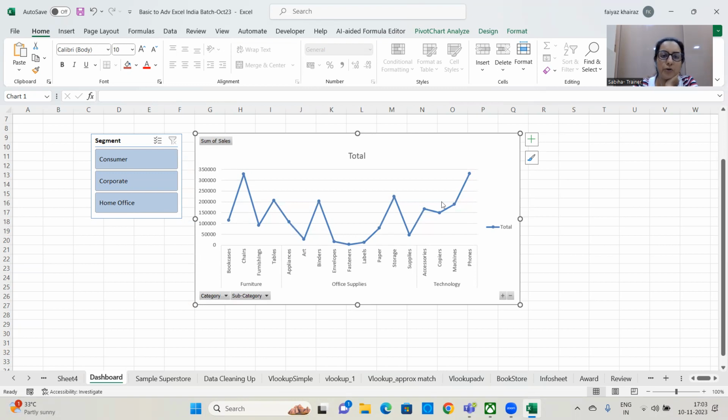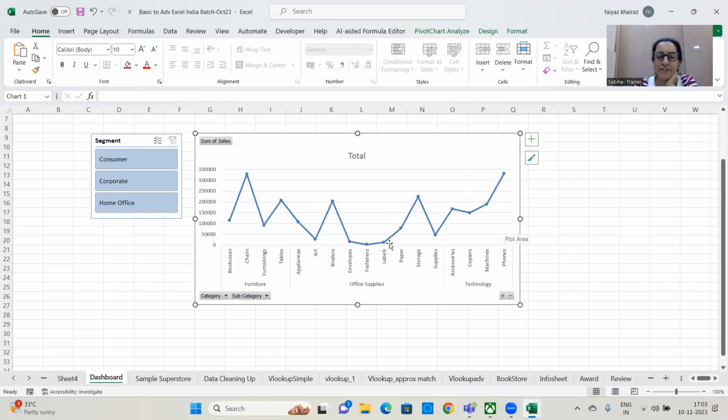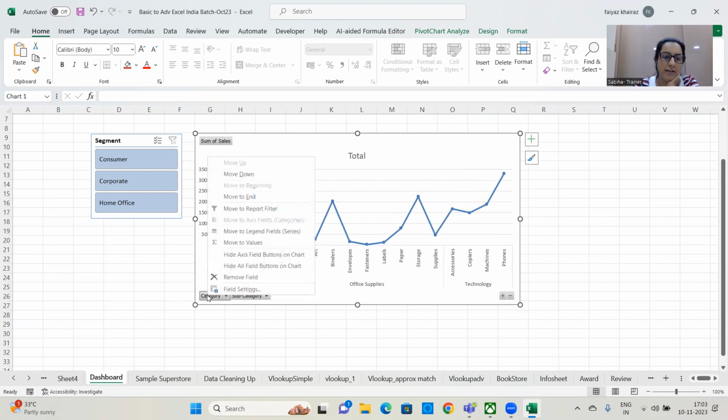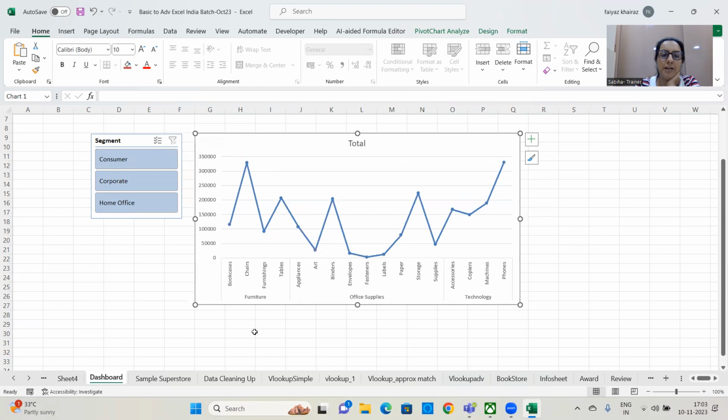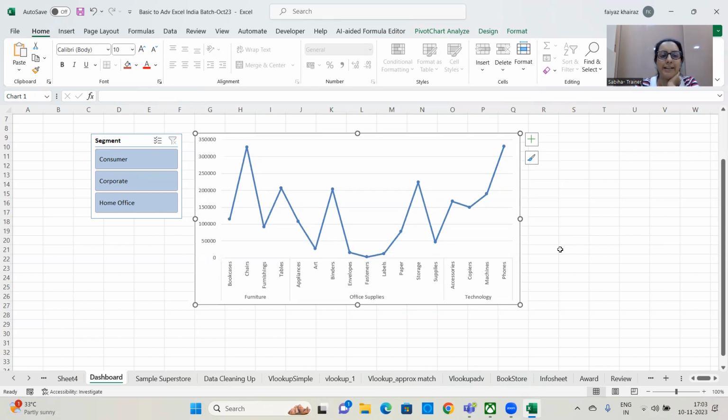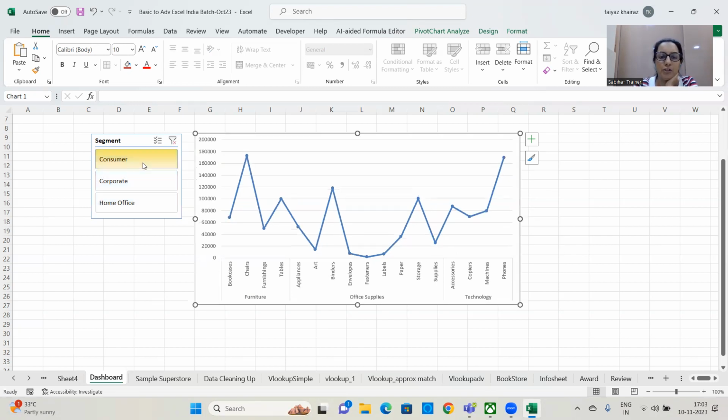Another thing I can do in order to give this more of a dashboard type look and feel, remove the legend since there's only one color. Right click on these field labels and say hide all field buttons on chart. This will remove all the field buttons on the chart and make your chart look clean and also delete your title. So now when you click on consumer, you see consumer related data.